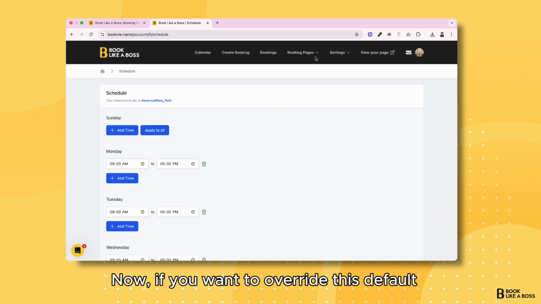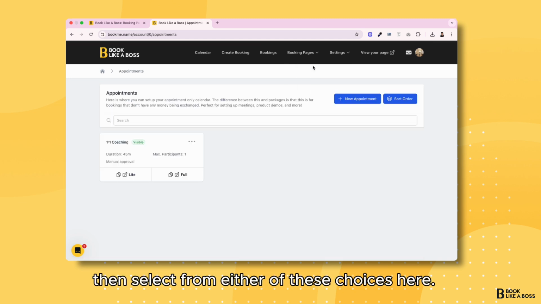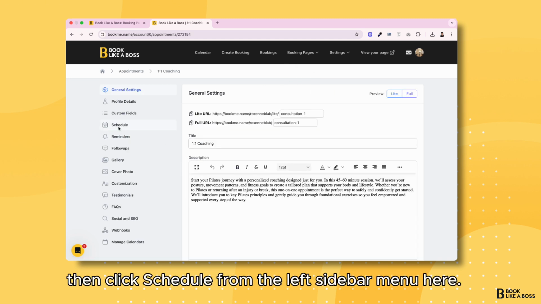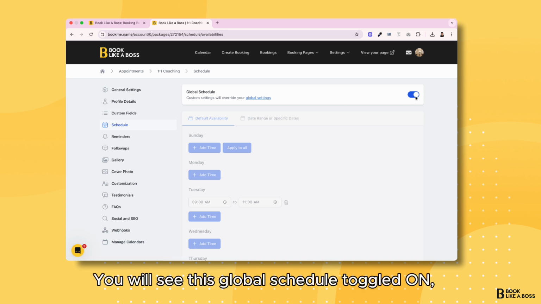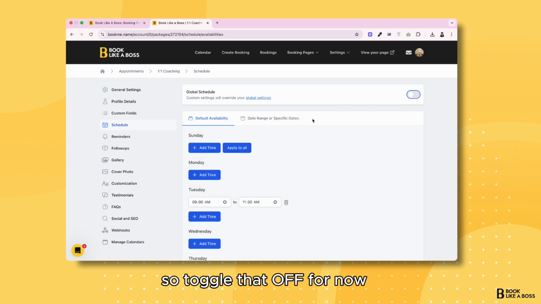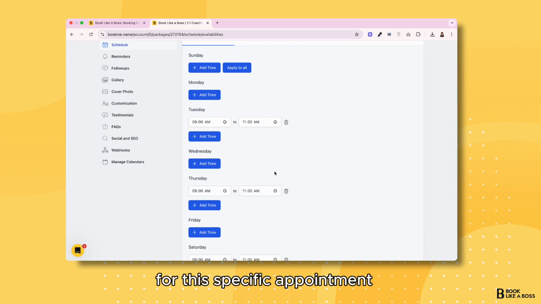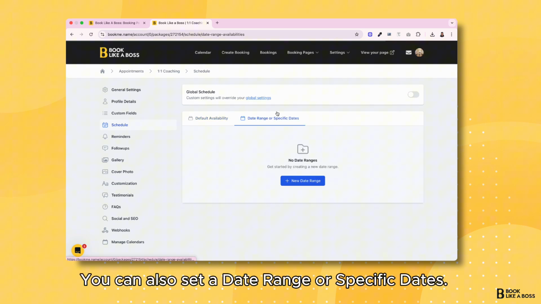Now, if you want to override this default or global setting, just go into Booking Pages, then select from either of these choices here. Let's edit this one, for example, then click Schedule from the left sidebar menu here. You will see this global schedule toggled on, so toggle that off for now since we're trying to override it. Now you can set your time availability for this specific appointment just exactly how you did when setting the global settings. You can also set a date range or specific dates.